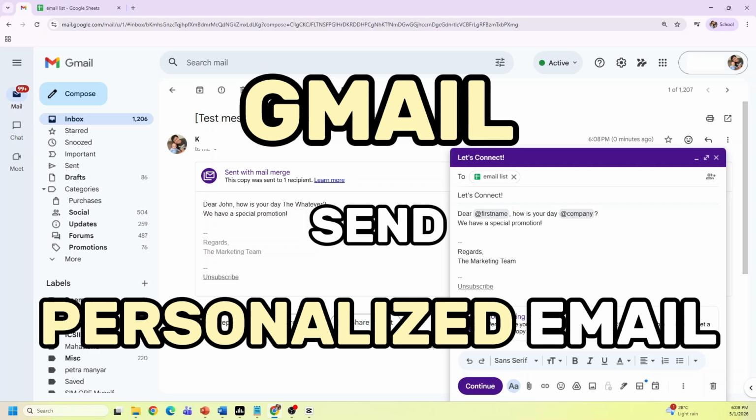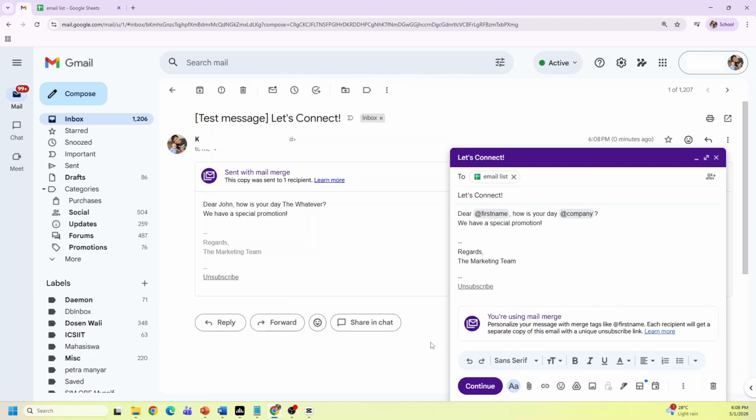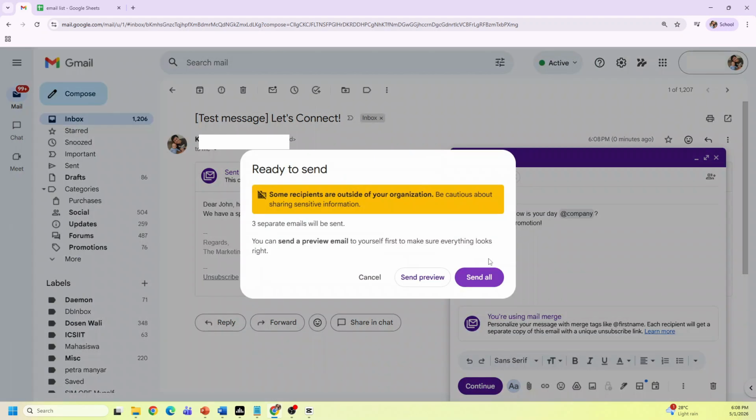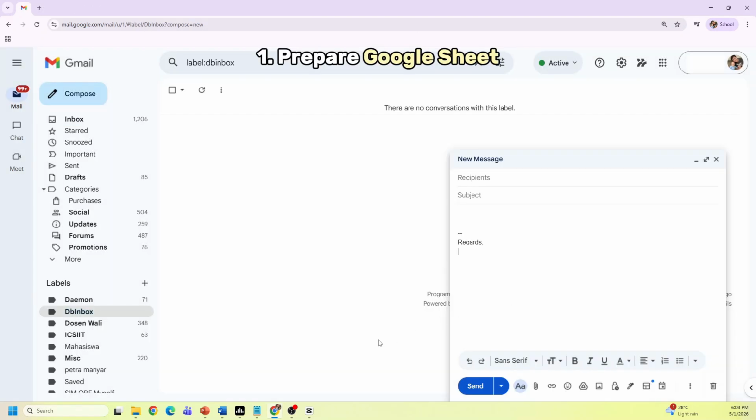Hi everyone, I will talk about how to send personalized emails using Gmail, using the built-in mail merge tool. However, this will not work on personal Gmails. It will work on most company Gmails unless it's disabled by your IT admin. First, we need our data.